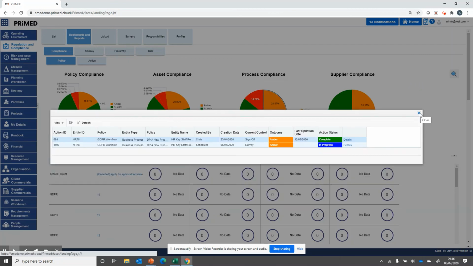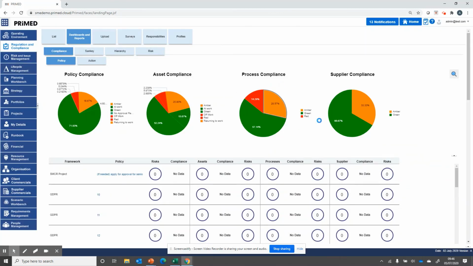So that's it. I've shown you everything from the point of where you set this thing up to the point of where you oversee your entire policies in your organization.